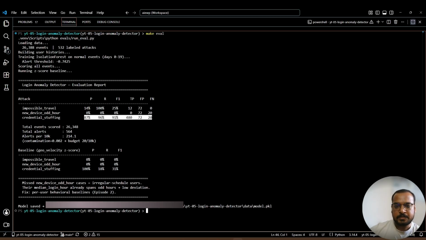So, our baseline comparison. The Z-score catches impossible travel just fine, cheaper, simpler, but is blind to the multi-feature pattern. The operational number: alerts per 10K events. A detector that cries wolf gets ignored, and an ignored detector is worse than no detector.